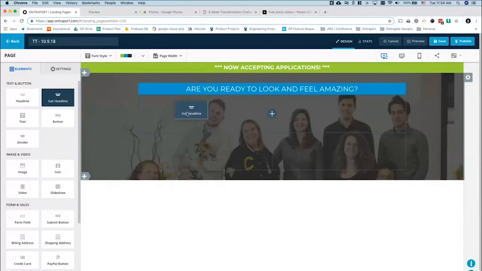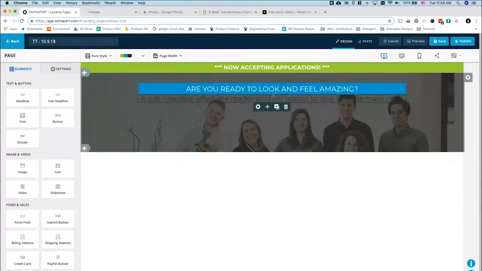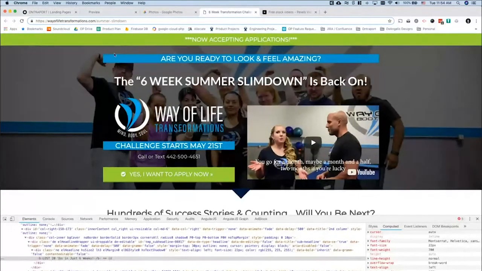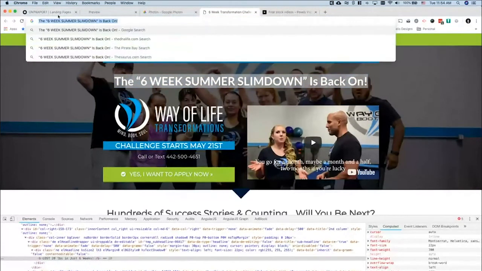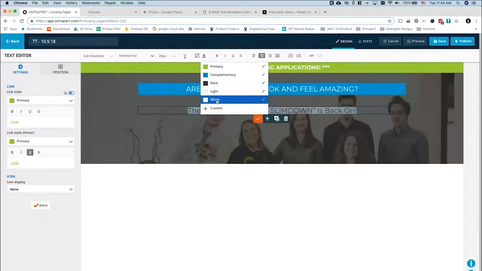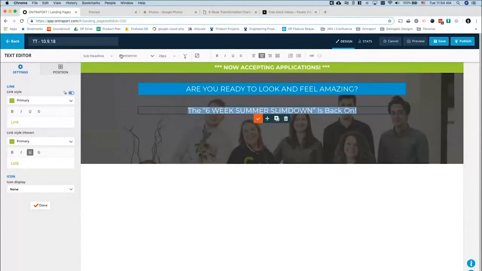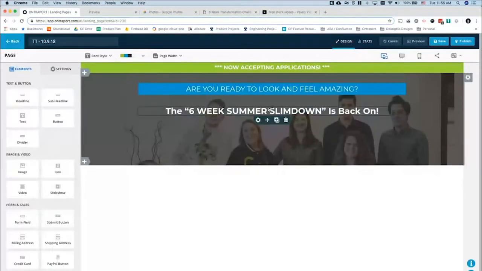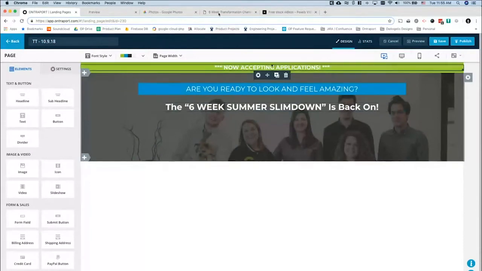Add another subheadline of text here. Just going to drag this right down to give it that separation like we have here. We're going to call it the 6-week. Center that up. And this actually may be our headline. Yeah, it looks like it's definitely headline size. Although, it's still looking a little bit smaller than what their headline is. So let's just increase that.